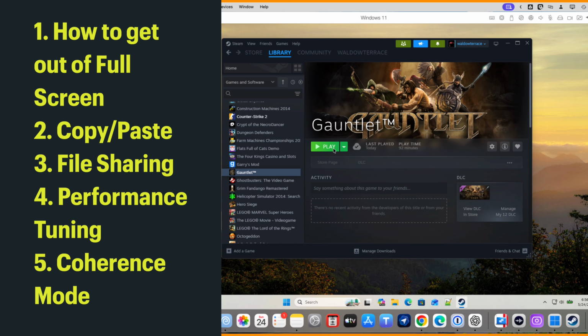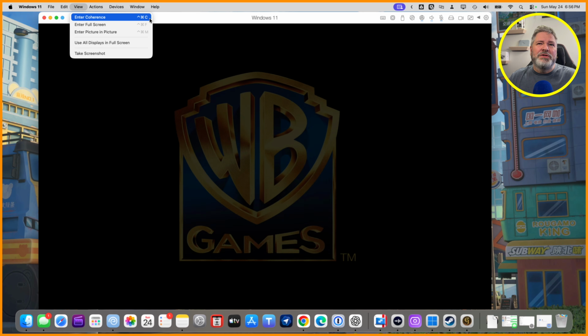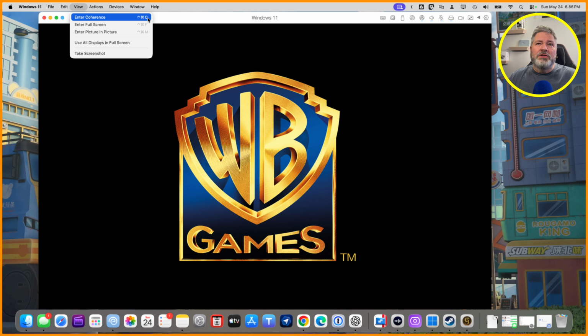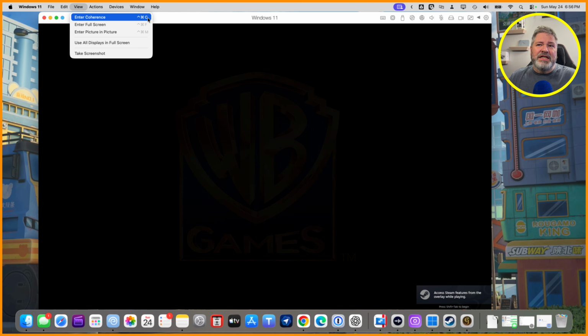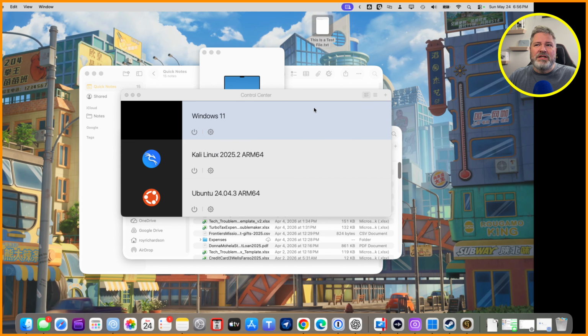So that's all that. And then I showed you Coherence mode, where I literally can go play my game, and then go up here and say, hey, view, and put in Coherence mode. By the way, if you want to do it, you can do Control-Command-C, and that will put you in Coherence mode. So switch into Coherence mode, and then it just hides Windows, and all you see then is the game. And that's it. I hope you enjoyed that. I hope that was helpful.